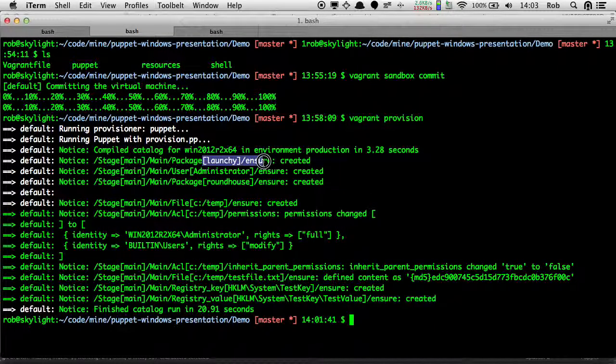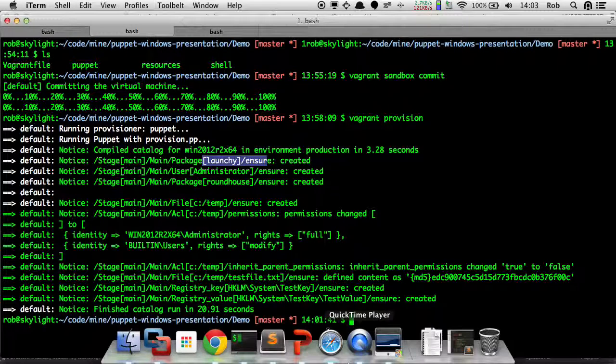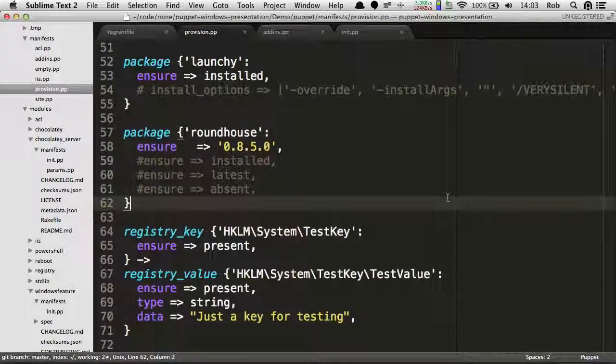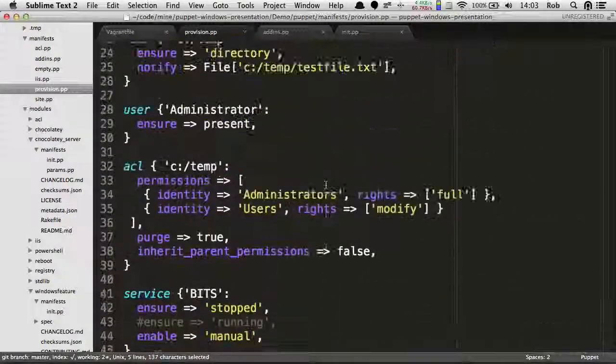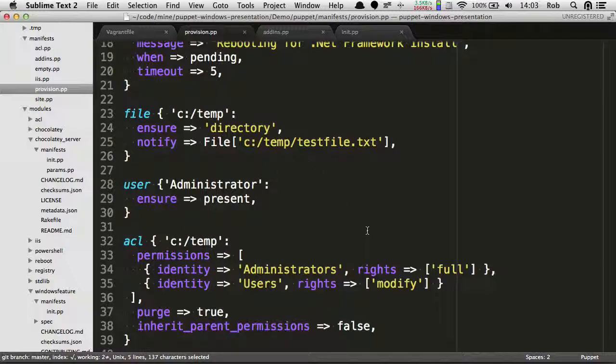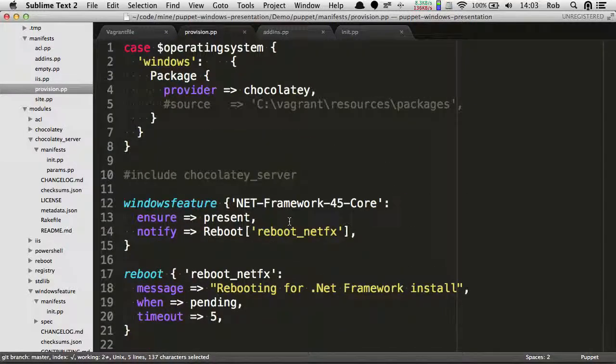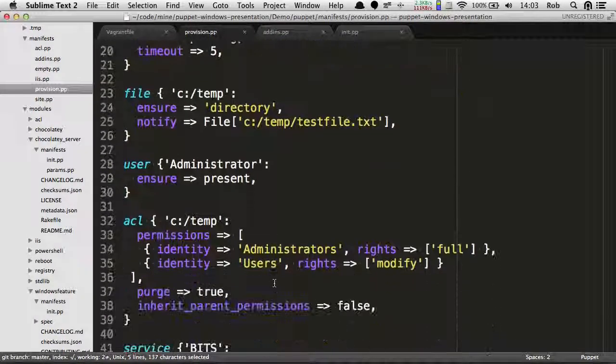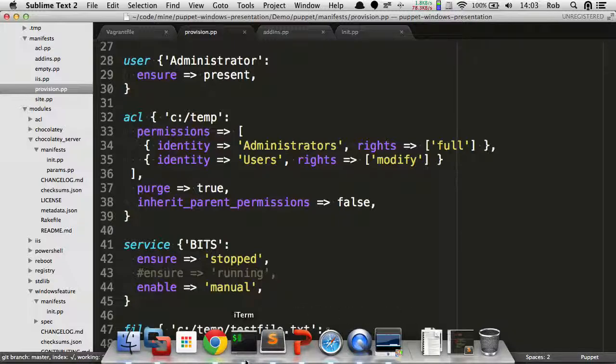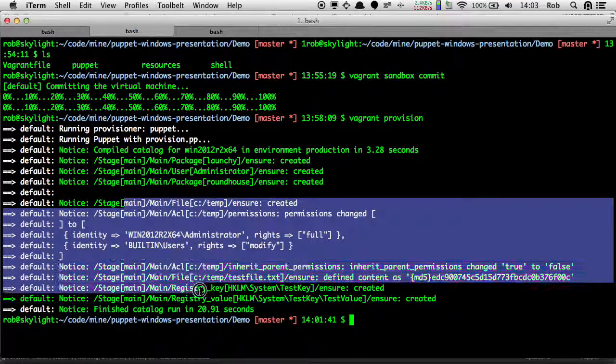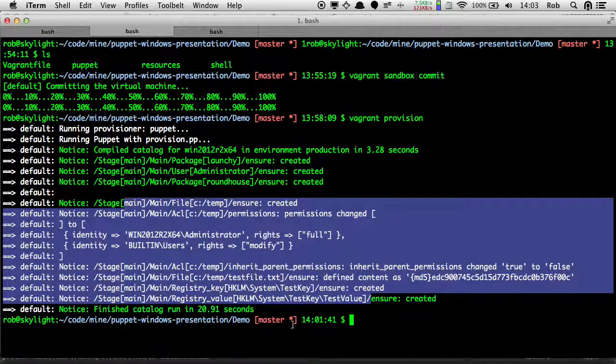Now if you'll notice, you saw that the package happened first, and that's because the order in the manifest is not necessarily the order in which all of the resources get applied. Now that has changed in Puppet 4 to be the default, so manifest order is the default resource order. And you can actually set that setting in the config, the Puppet conf, to be that if you want that particular order. Otherwise, you just leave the default order. And so we got our permissions changed, and then we created the file, and then we set a registry key.